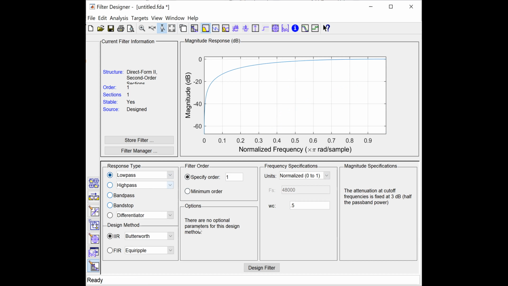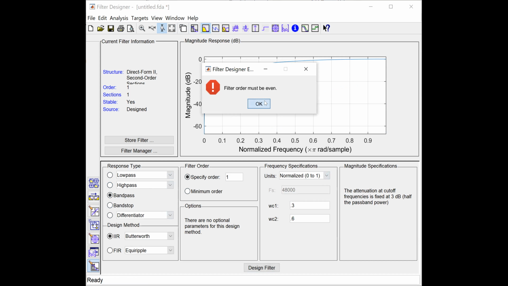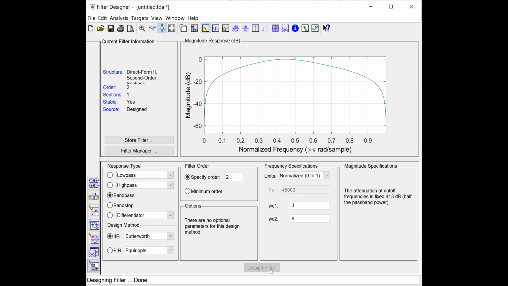Now let me switch back to low pass filter. Now let me show you band pass filter. Now in band pass we require two specifications, that is two cutoff frequencies. Let me say from 0.3 to 0.6. Okay, filter order must be right. This is the Butterworth band pass filter of order 2, and the cutoff frequencies are 0.3 and 0.6.